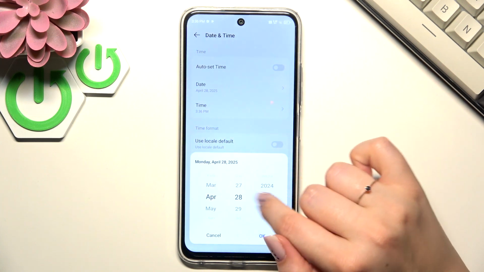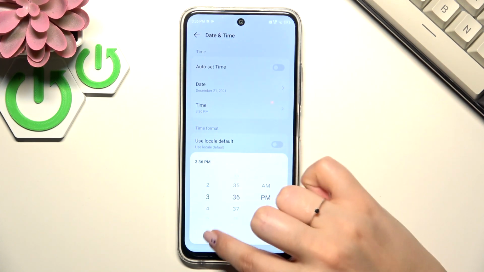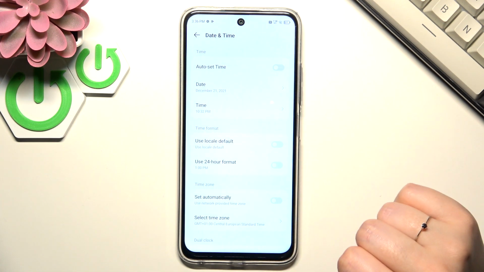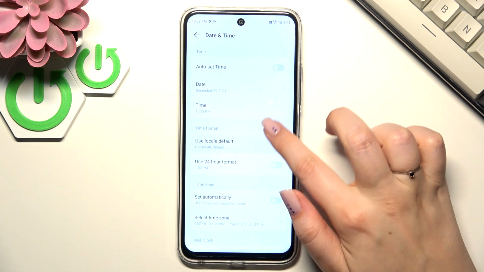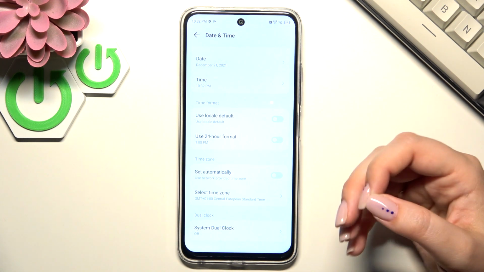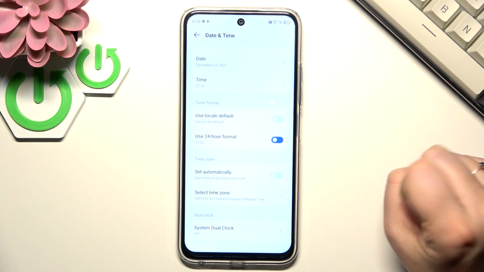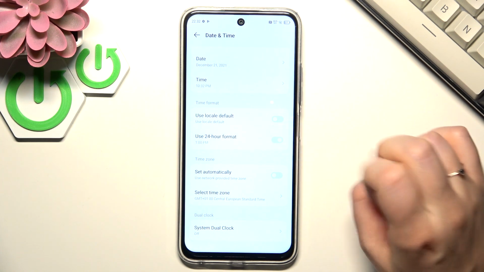And now we can freely tap on date and choose the date just by swiping, confirm it with OK. The same situation with the time, just by swiping and OK. What is more, we can change the time format. So right now we've got the 12-hour format. To use the 24-hour one, just tap on the switcher here. It's totally up to you.